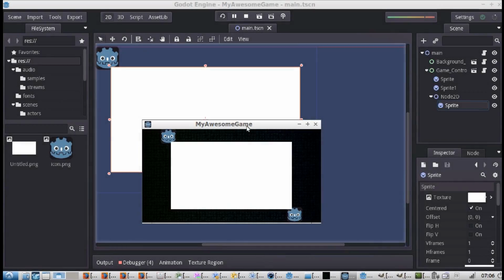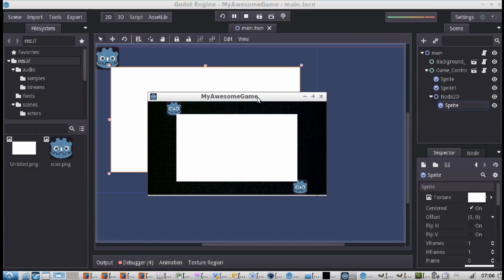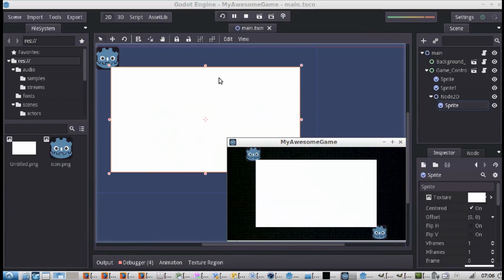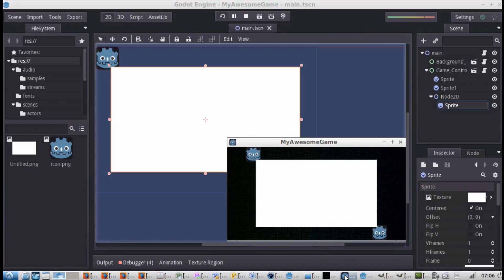Quick demonstration of a responsive scaling thing. So what we have here is our game, and the game is signified by the Godot icons and the white box, as you can sort of see there on the screen.